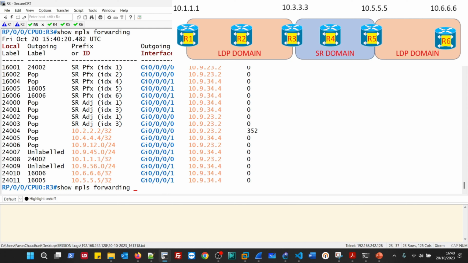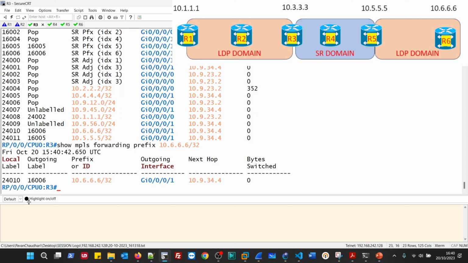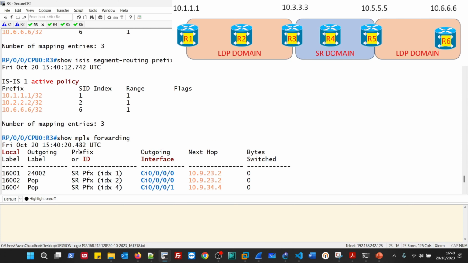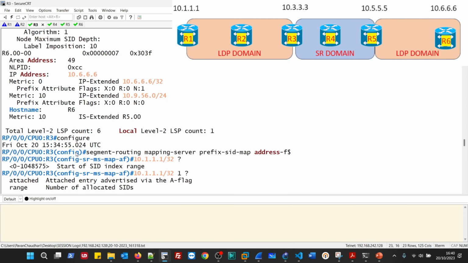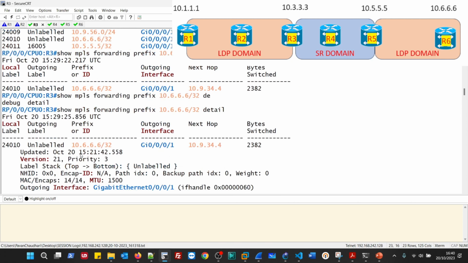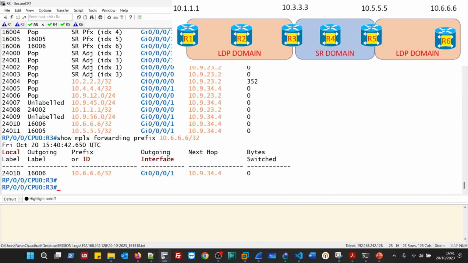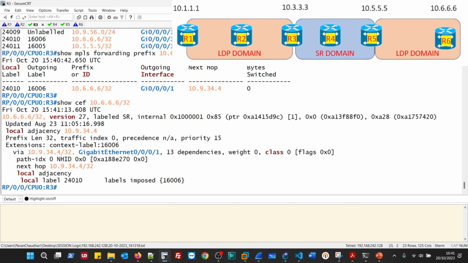So if we check the prefix information, it's swapping with the label 16006. So if we check the earlier entry where it was just showing the unlabeled, and now we have the prefix, that is the segment routing label for that particular prefix. So if we check the SAP entry here for that, it is marked as a labeled segment routing.